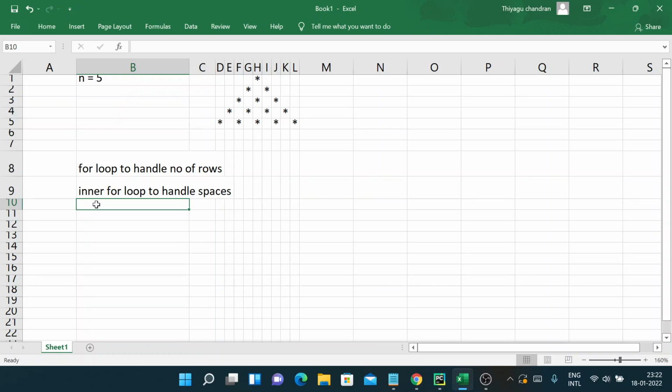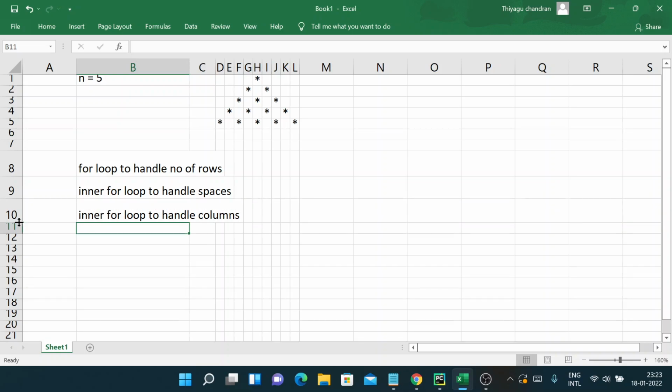Finally, I need to handle the number of columns as well. So I will have another inner for loop to handle columns. This is to handle the number of columns, and this is going to be the key strategy for me. Keeping this logic in mind, let's jump into our coding.